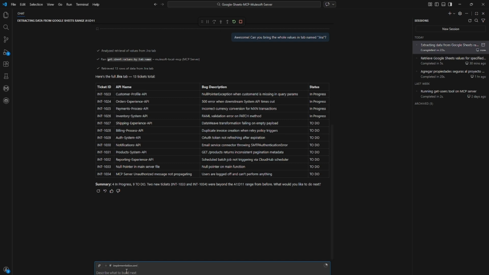Let's now try to add some more values to this table. So let's say, awesome, can you please add 5 more rows to the table? Append 5 tickets. The data can be dummy.